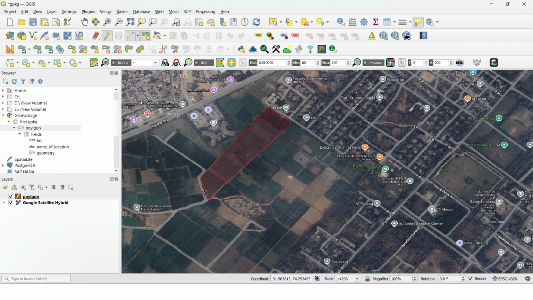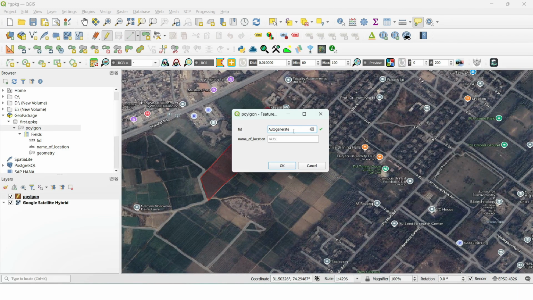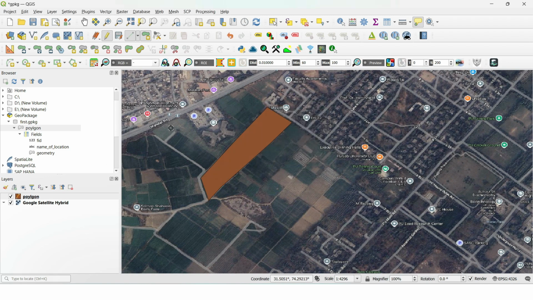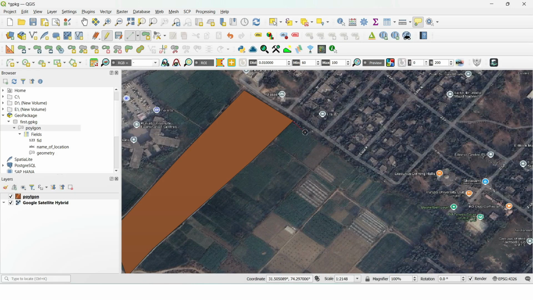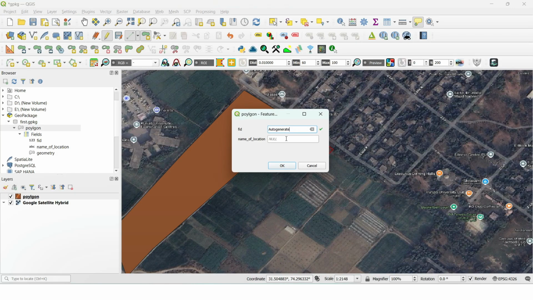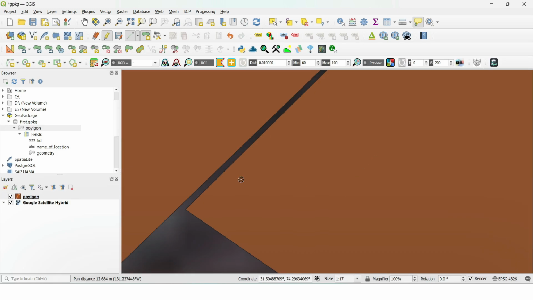And when you are done, hit right click, and the first field is auto generated. Enter the name of this location. It's agriculture, let's suppose. Hit OK. A polygon has been created. Now if I am going to create another polygon, just like from over here, but there can be a gap, for example, just like this gap.